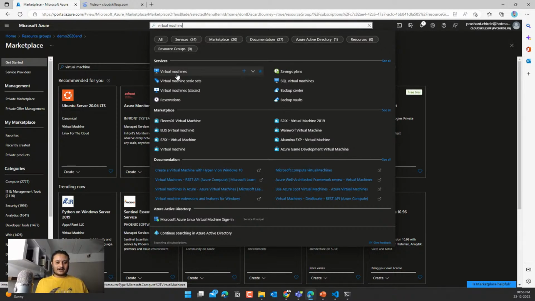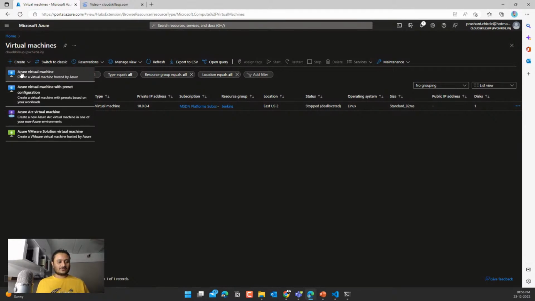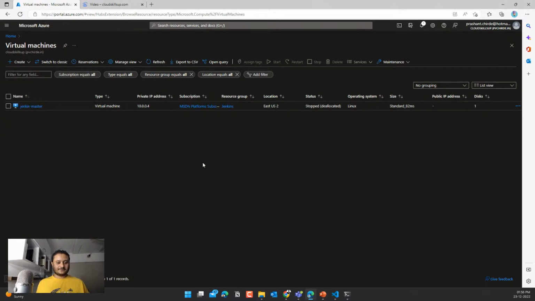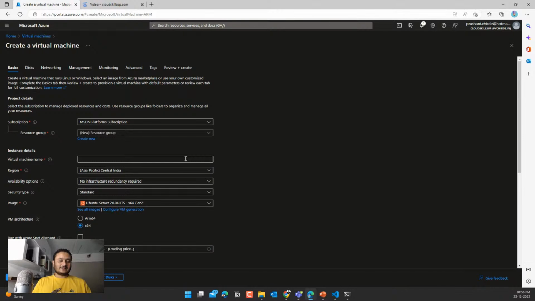If you click here, it will land you in this virtual machine page, where you can see what resources are currently available that belong to the virtual machine, and you can create also. So you just click on virtual machine, and it will prompt up with the basic tab. In the basic tab, we have to provide the configuration for our virtual machine.